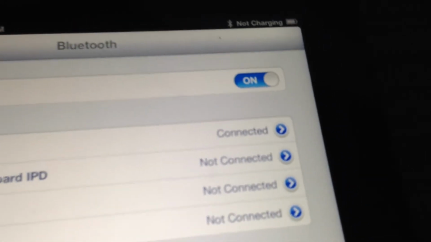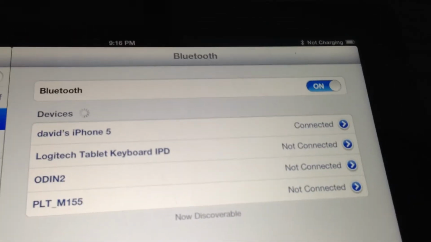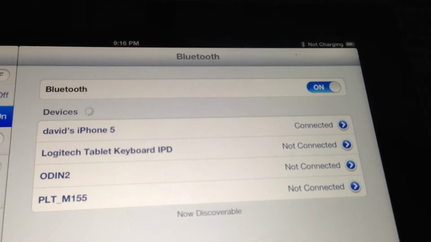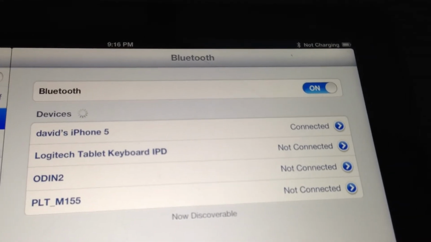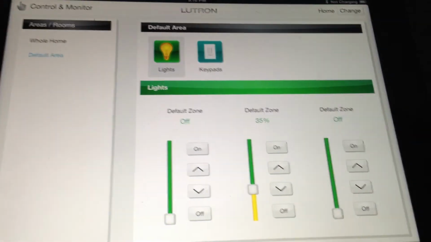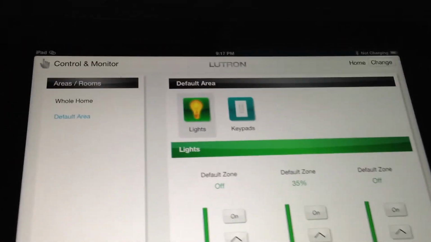So I'm actually not on my home network. I'm tethered to my iPhone's 3G network. Okay? So now check this out. I'm going to go back into the Lutron app, and bingo, if I turn this off, looky there, it's off, and on, goes on.